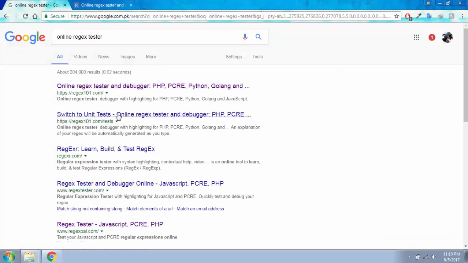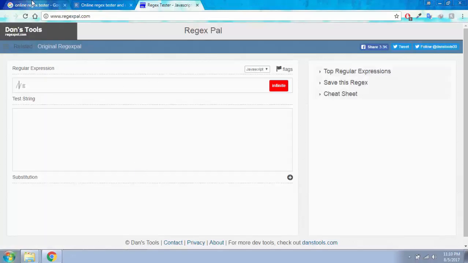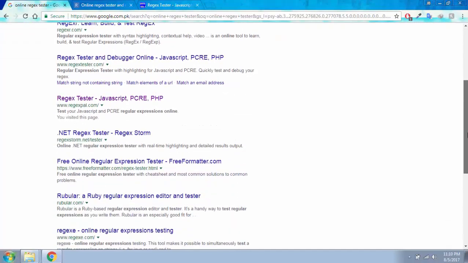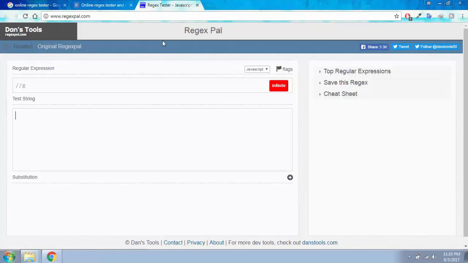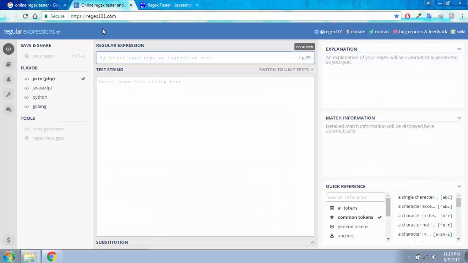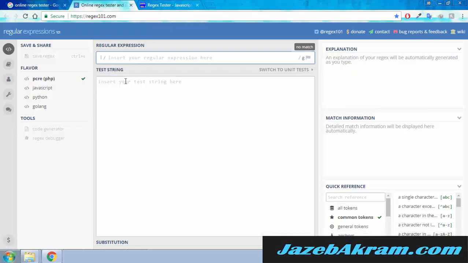Also, you can find many other online testers. For example, regexpal.com is also a very handy tool to practice. You can find many online regex testers to practice your regular expressions. So it's completely up to you which regex tester you want to use for writing and testing your regular expressions. For me, throughout this course, we will be using regex101.com. It's a very good tool and it has many things to explore. So without wasting any time, let's start writing our regular expressions in our next lecture.